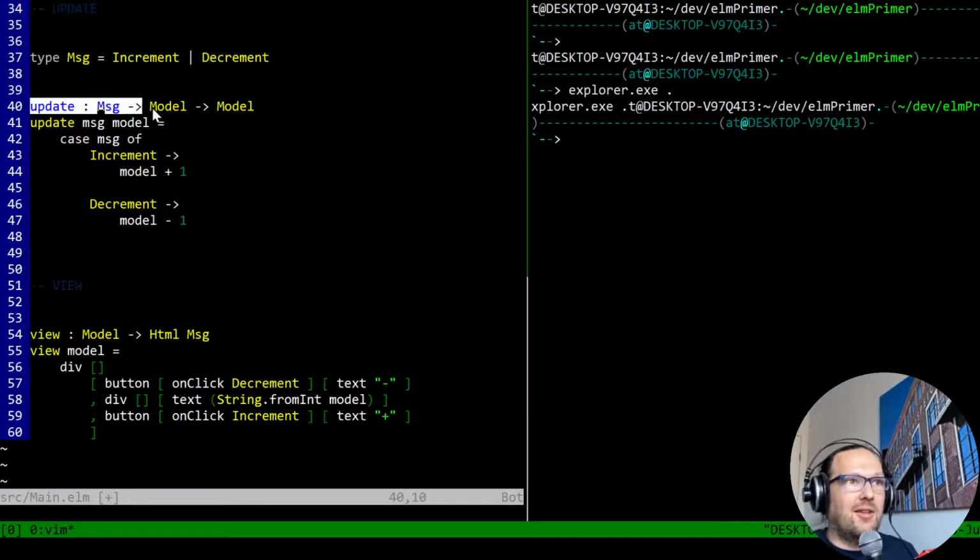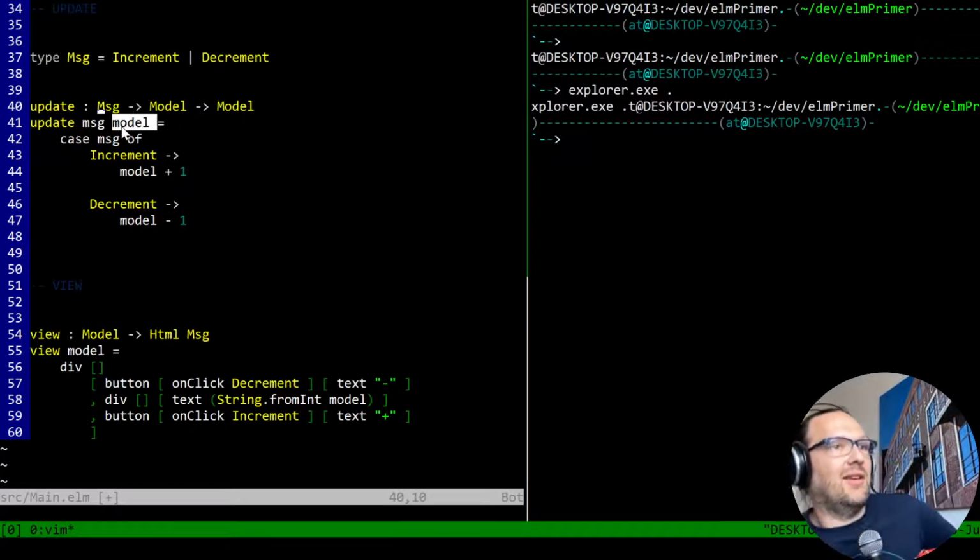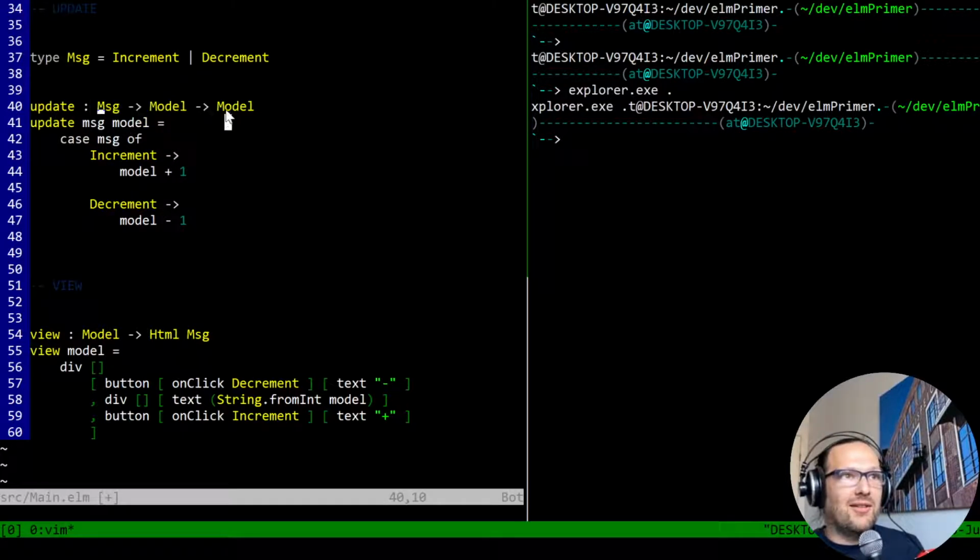So the first line again is the declaration of the formal parameters, and in the next line we see here message lowercase and model lowercase, which are the names for the actual parameters, and how we access them in the actual body of the implementation. That's why there's 2 here and 3 up there, because the last one is always the return type.